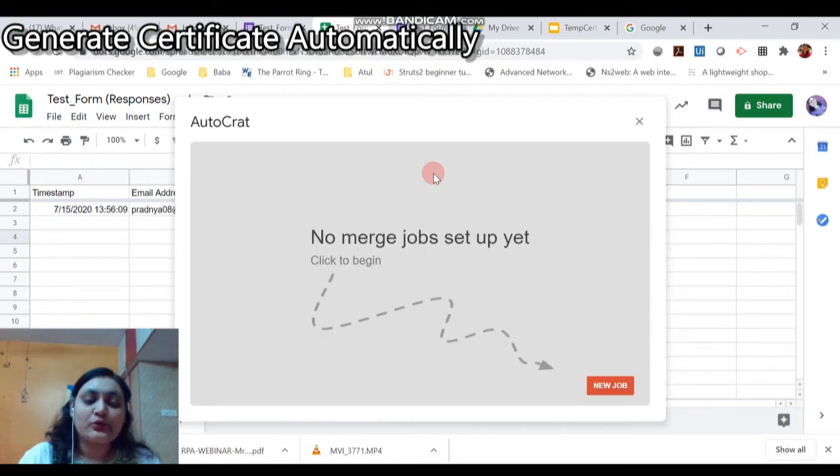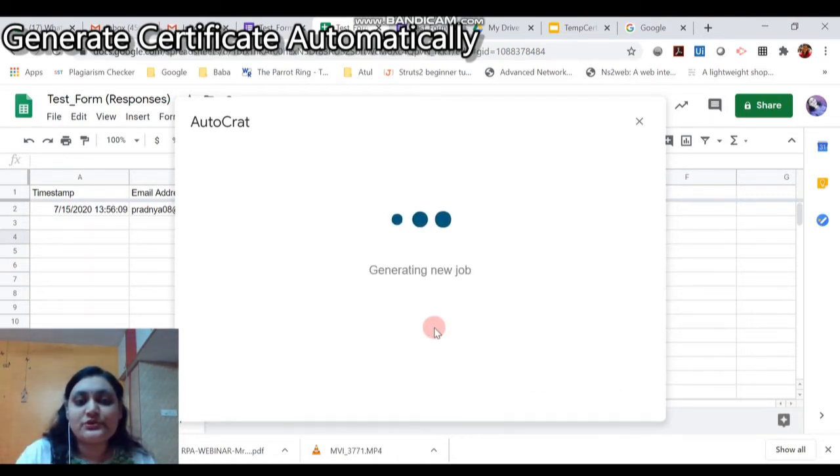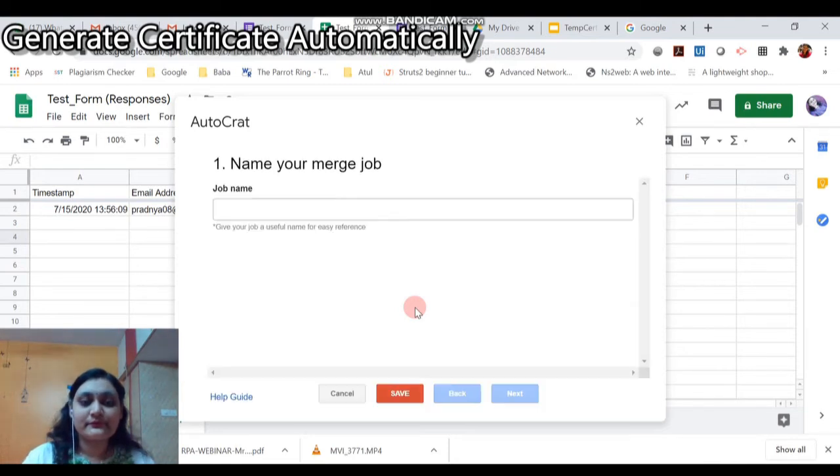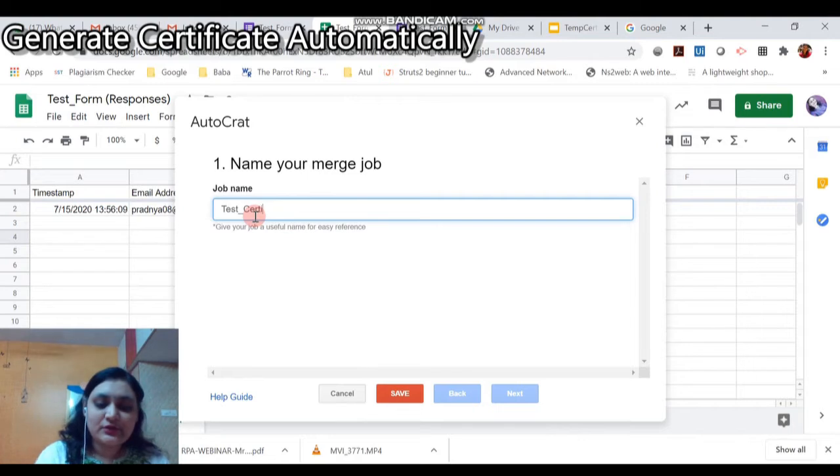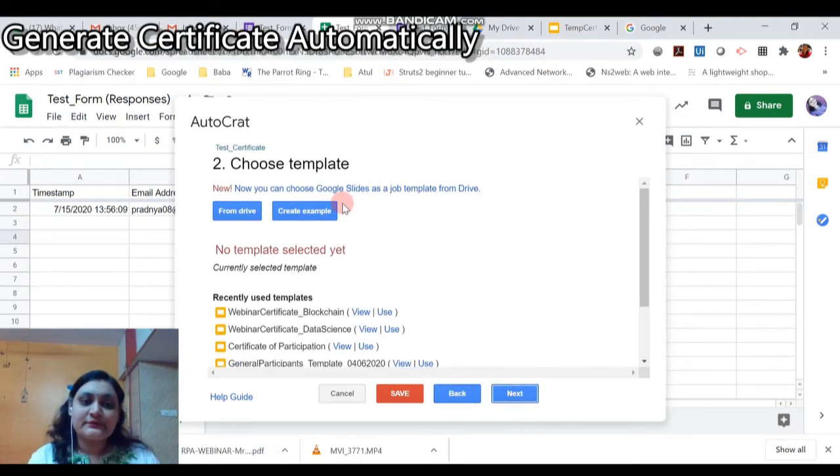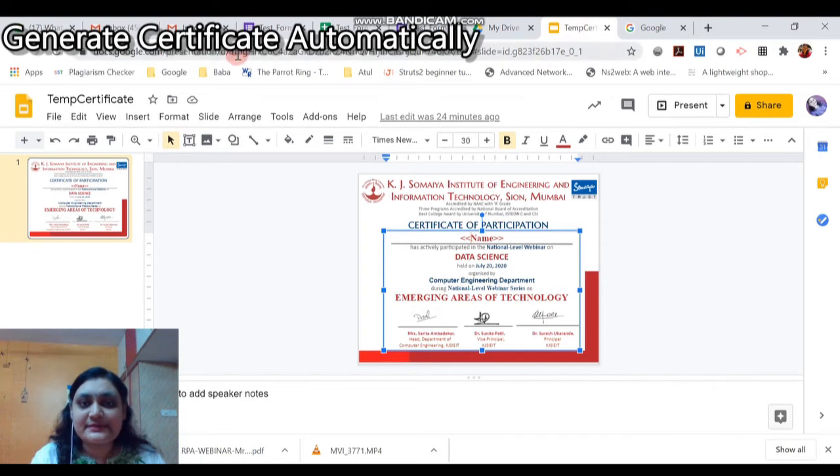In AutoCrat, you need to create a new job. So here the option is New Job. Suppose I am writing here test underscore certificate. This is my job name. Next. Now choose a template for your certificate. I have already created this template; a temp certificate is there as a Google Slide.